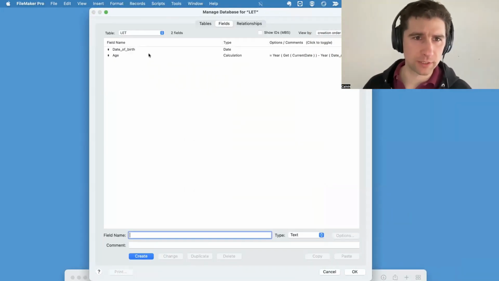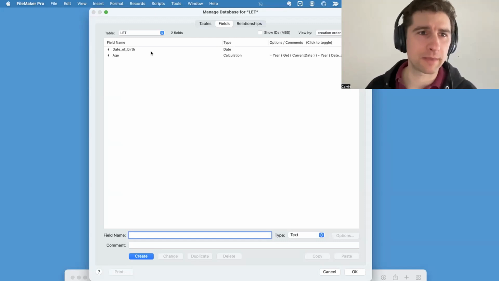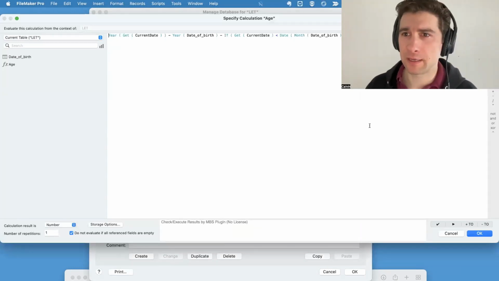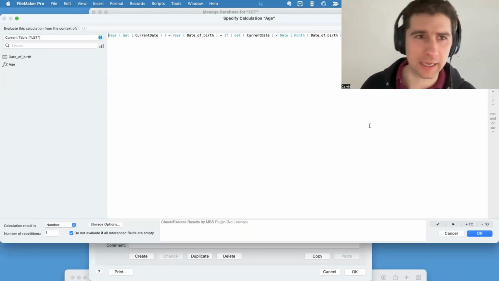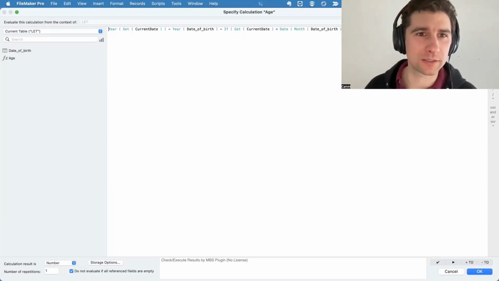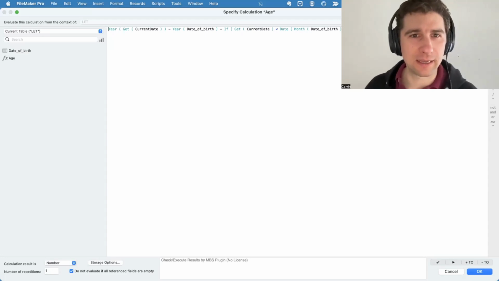So here's just a really basic app. We just have two fields, a date field and an age field. And I want you to take a look at this calculation that figures out the age. Now this is just a single line. Sometimes coders like to see how few lines they can use and call it coding golf or something like that. But I have no idea what's going on when I glance at this.